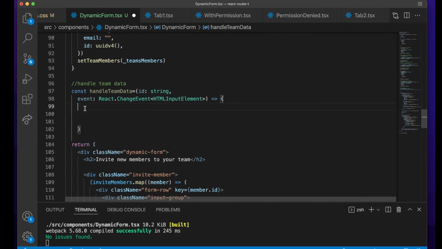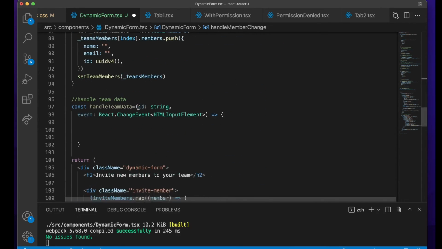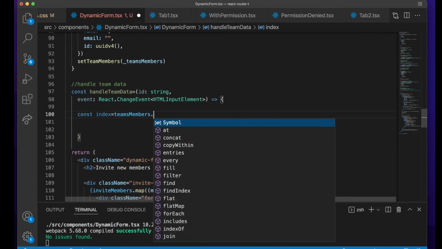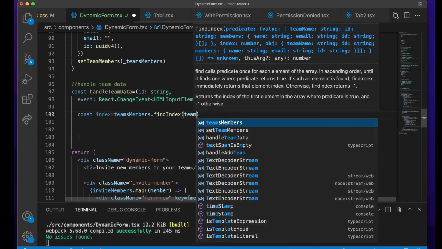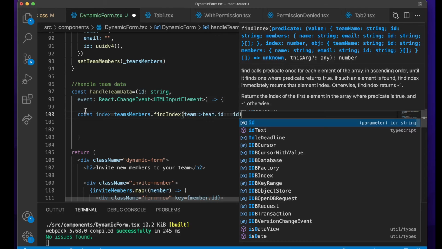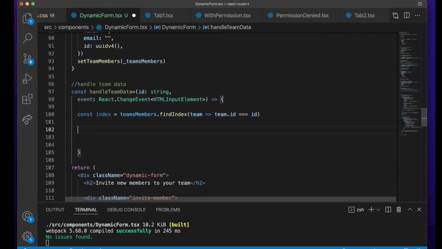So here what we need to do is, you can basically copy this. So first we need to find the ID index. So index is our teamMembers.findIndex, and then team, where team.id is the same as whatever ID we are passing. The next thing, probably you have guessed, is let teamsMembers be the same as we spread it, and then we have teamsMembers.